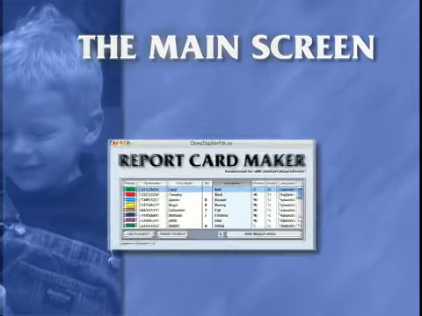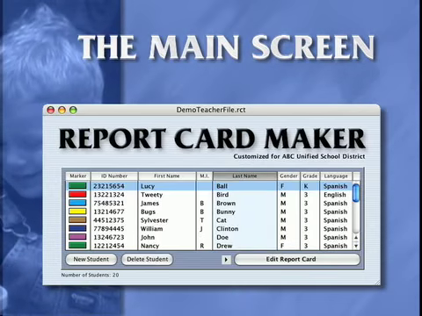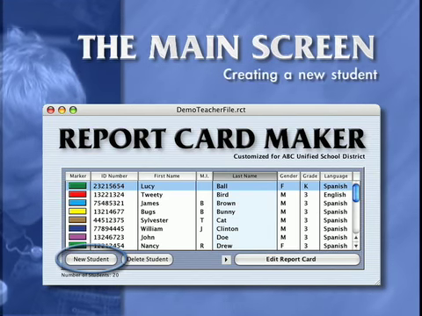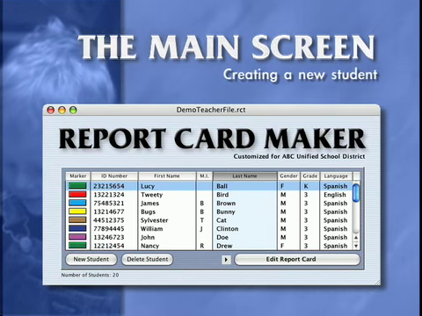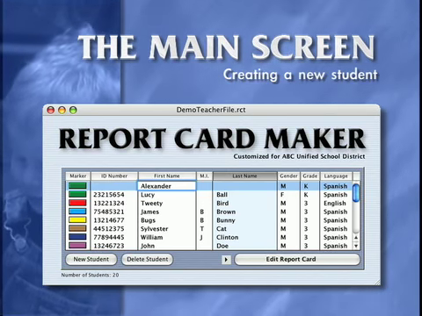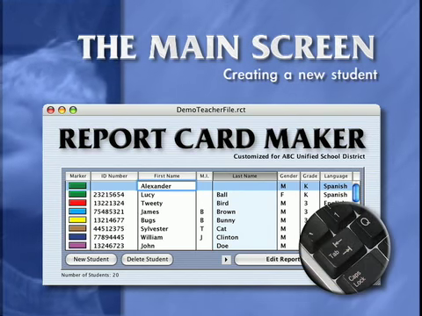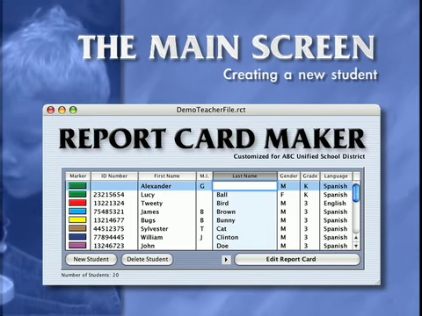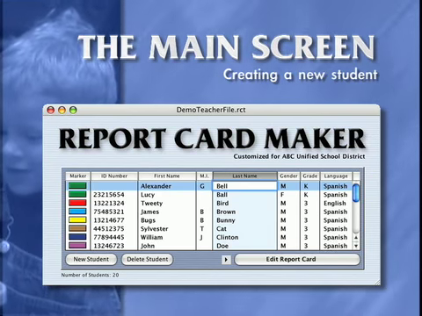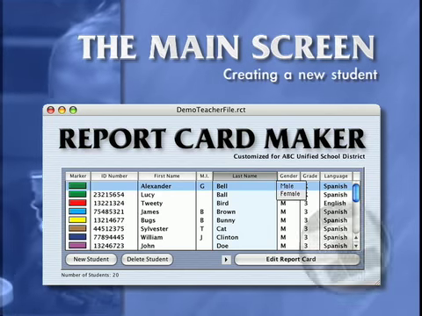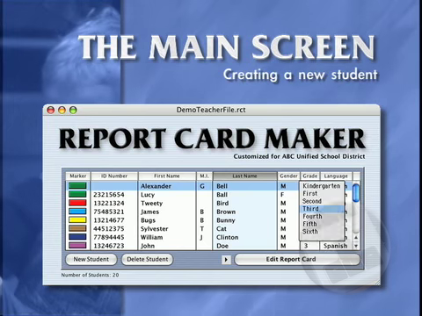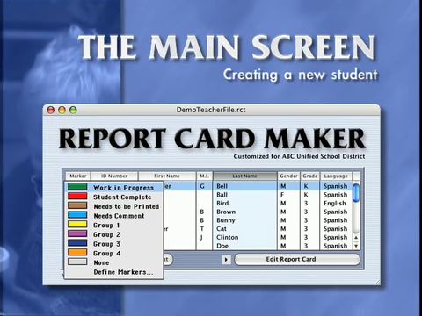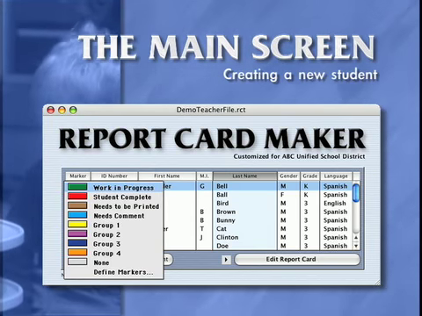When you create a new file or open an existing one, you'll see the main screen where you can create or edit your student list. To create a new student, click the New Student button. Then enter the student's first name. Use the Tab key on your keyboard to advance to the next column and enter the student's middle initial. Tab again and enter the student's last name. Tab to the Gender column and use your keyboard's arrow keys to select the gender. Repeat this same process for the grade level and language. If desired, you can assign a marker to the student and enter the student's ID number.